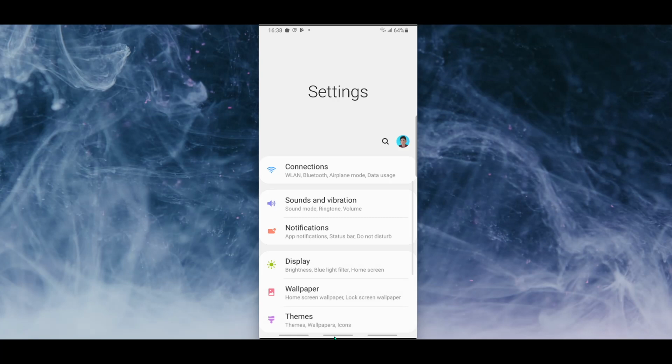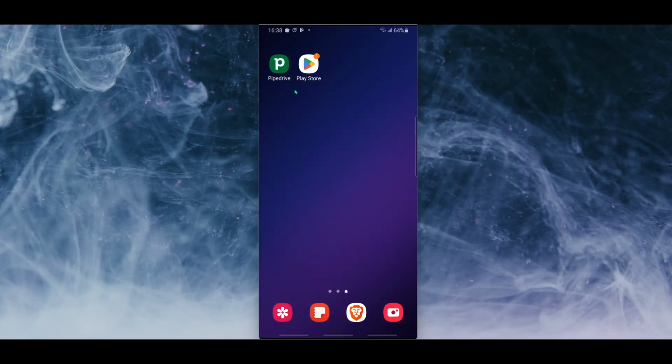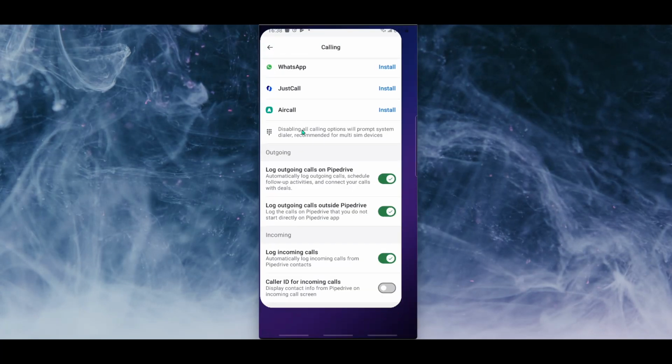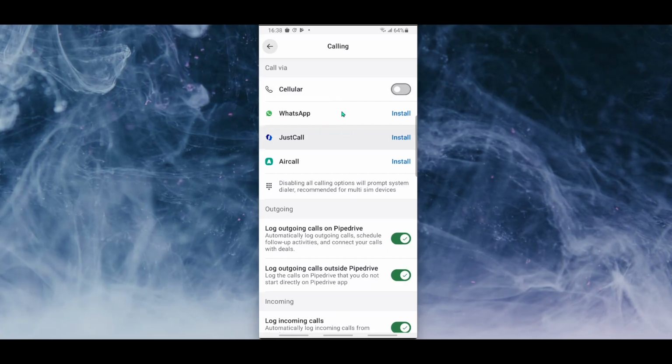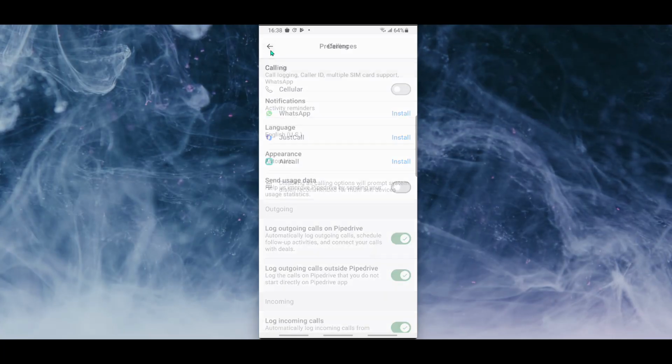Once turned on, the app will save details like the call direction, timestamp, and duration, and when possible, match the number to a contact or deal in your account. If there isn't a match, you can always link the call later from within Pipedrive.